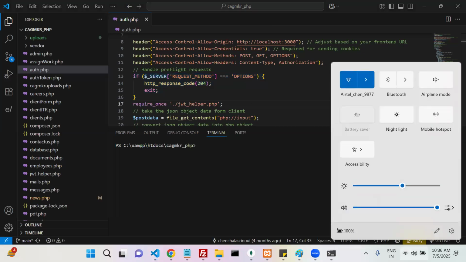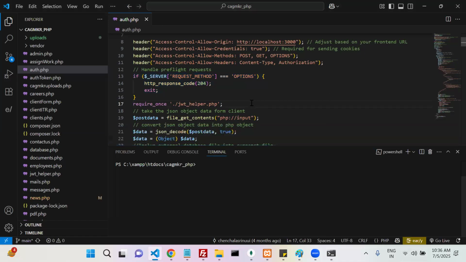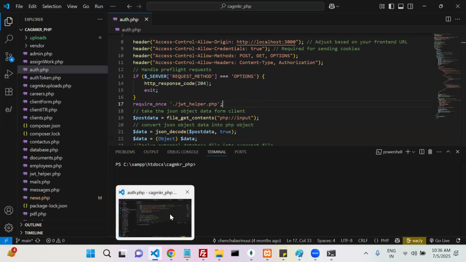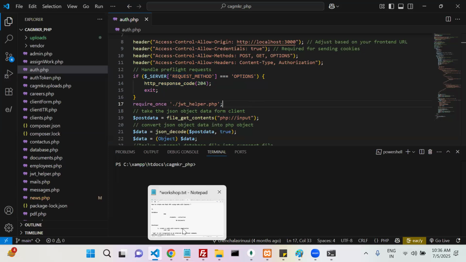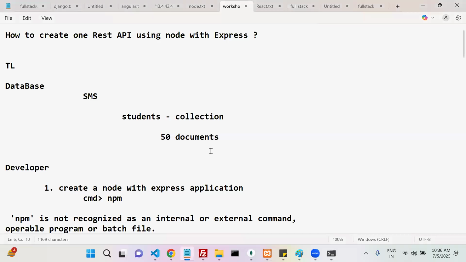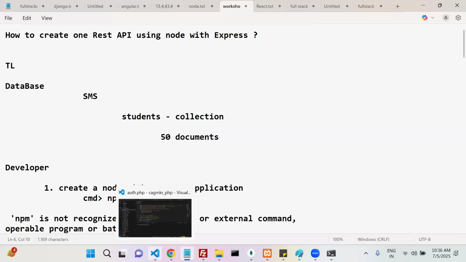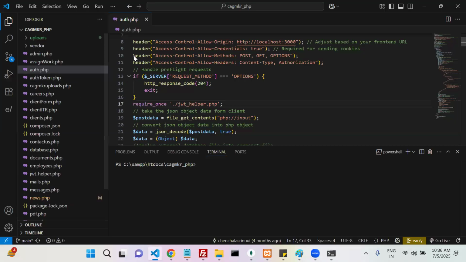In a Node application, where can we configure the request method options? Request method and these options. There is one library, CORS. Okay, that CORS library we are going to load and we are going to use that library.